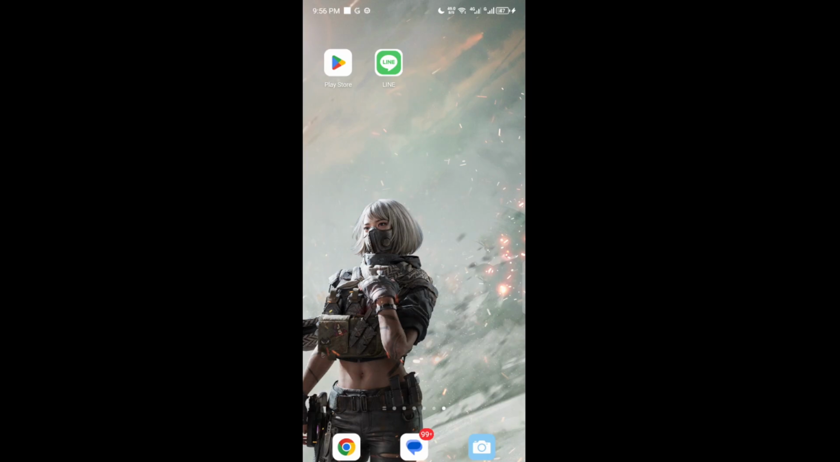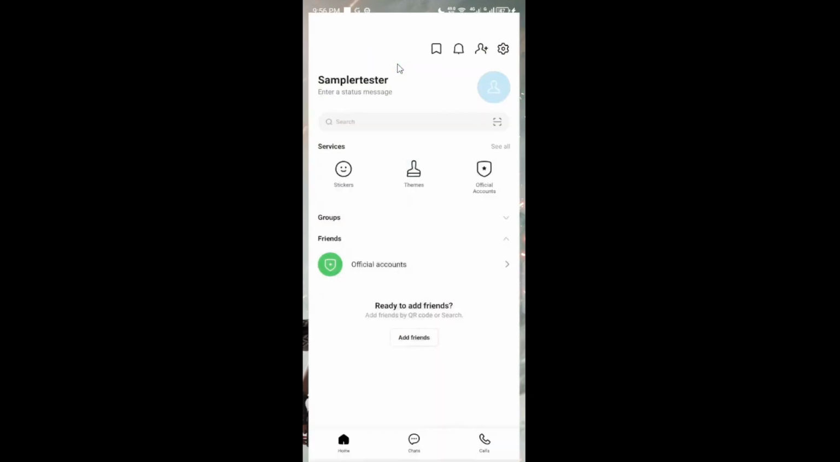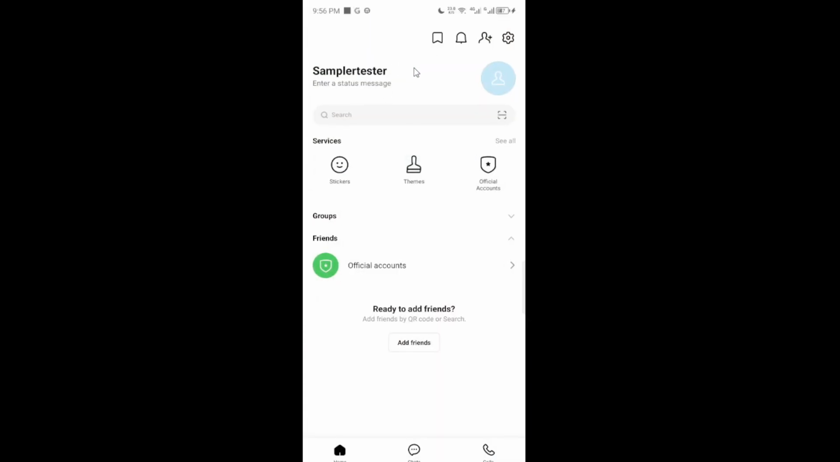Start by launching the Line app on your phone. Give it a moment to load to the main screen. If you haven't updated the app in a while, it's a good idea to do that first so the menus look the same and everything runs smoothly.